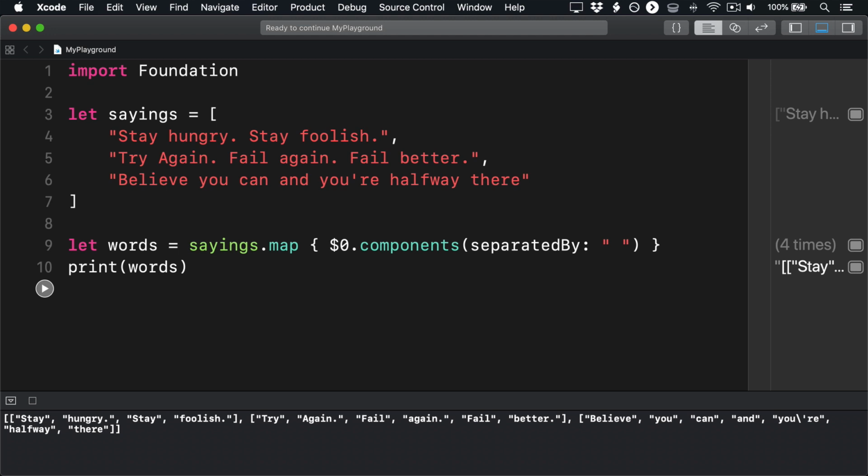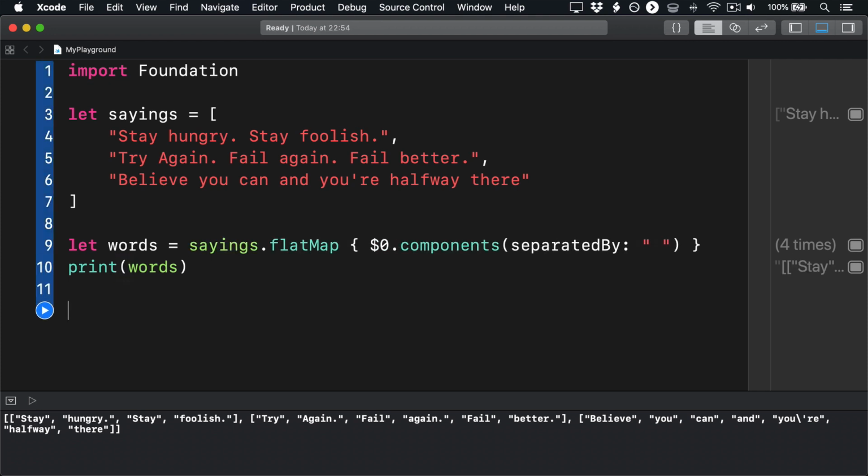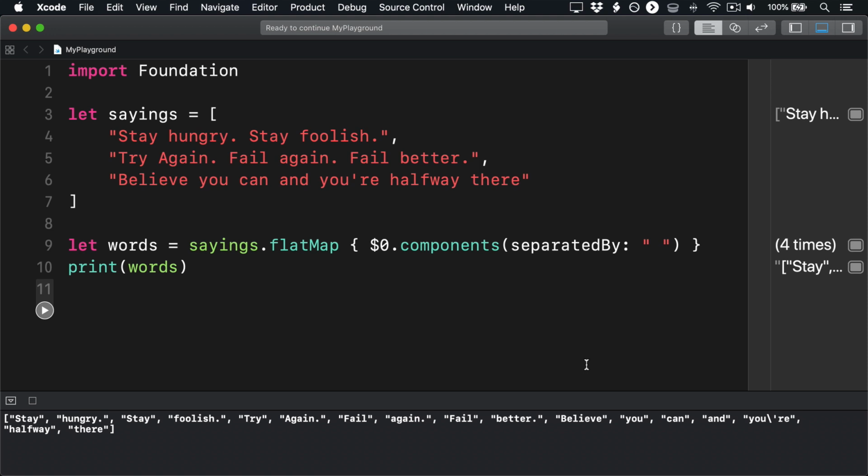This is where flatMap helps. It concatenates the results of the transformation function, which means it adds the contents of each new array to the existing array, rather than adding them as arrays inside arrays. Let's look at another example.